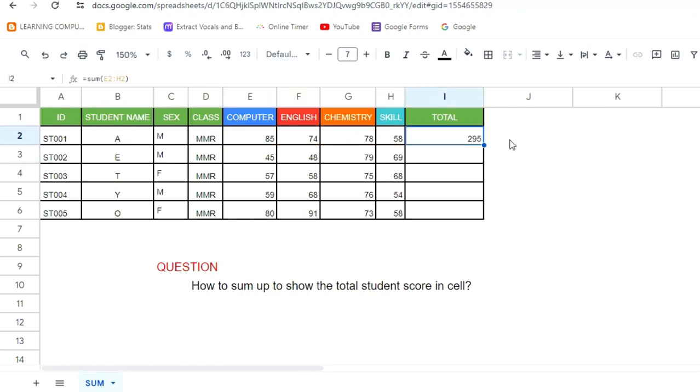Okay, so I have a question here. So this is the cell, more of the student, E, T, Y, and O, Y. Don't show the answer in cells. Okay, so if it doesn't show the answer, you can do like this here. Click the first cell and click on this button and pull it down. All of the cells will calculate the row that you selected.